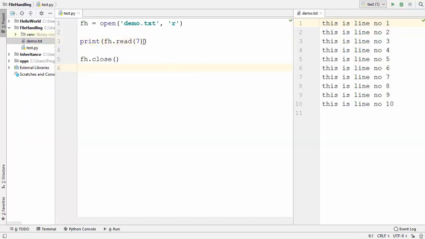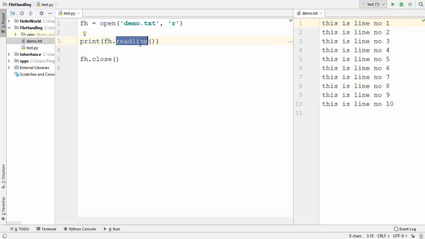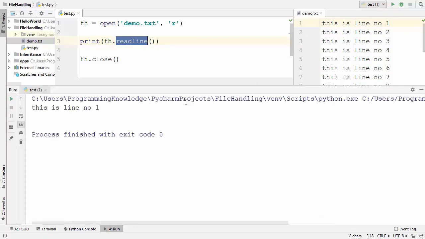Now let's say I want to read the whole line. So instead of some words or some characters, I want to read the whole line. Then I can use a function called readline, and this readline function is going to read the first line of the text which is present in my file. I'm going to run the code, and you can see it reads the first line of my text file.